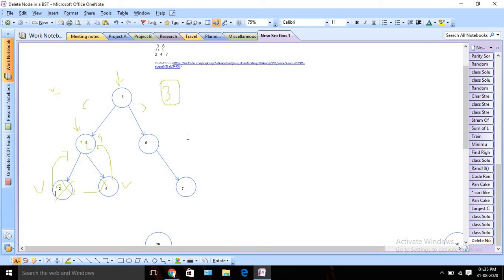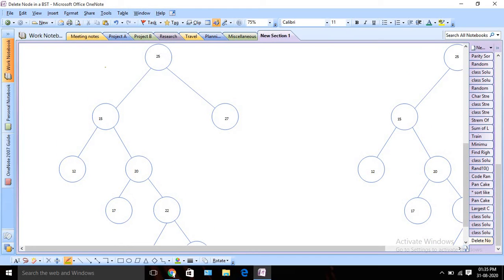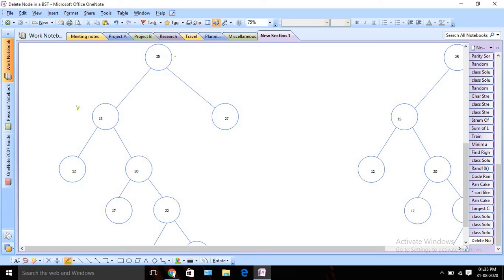Basically, I will start traversing from the root. Then I will check whether my key is on the left side or the right side. Suppose I found the actual key, 3. Now let's take the second, bigger example. You can see that this is my tree, and I want to delete the number 15. How can we delete 15? I will come to 25 and check: 15 is less than 25. Then I will come here and I found it.